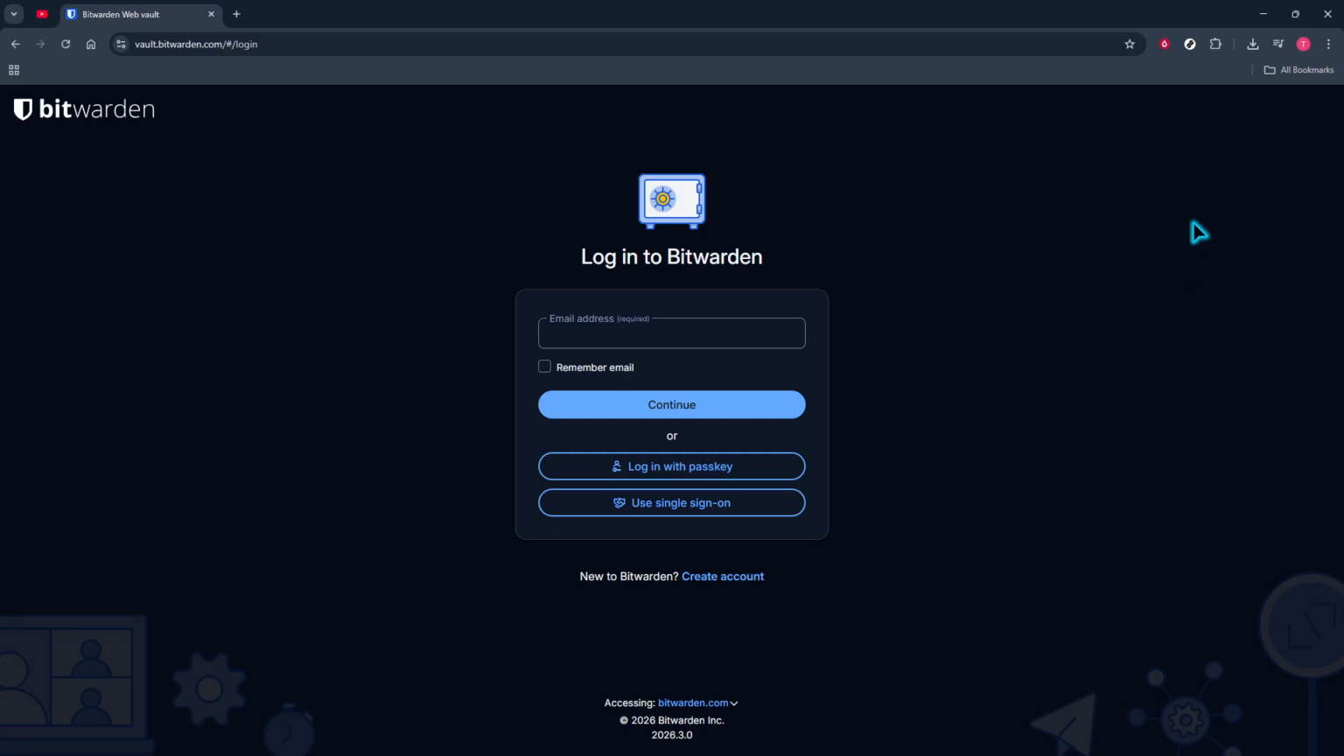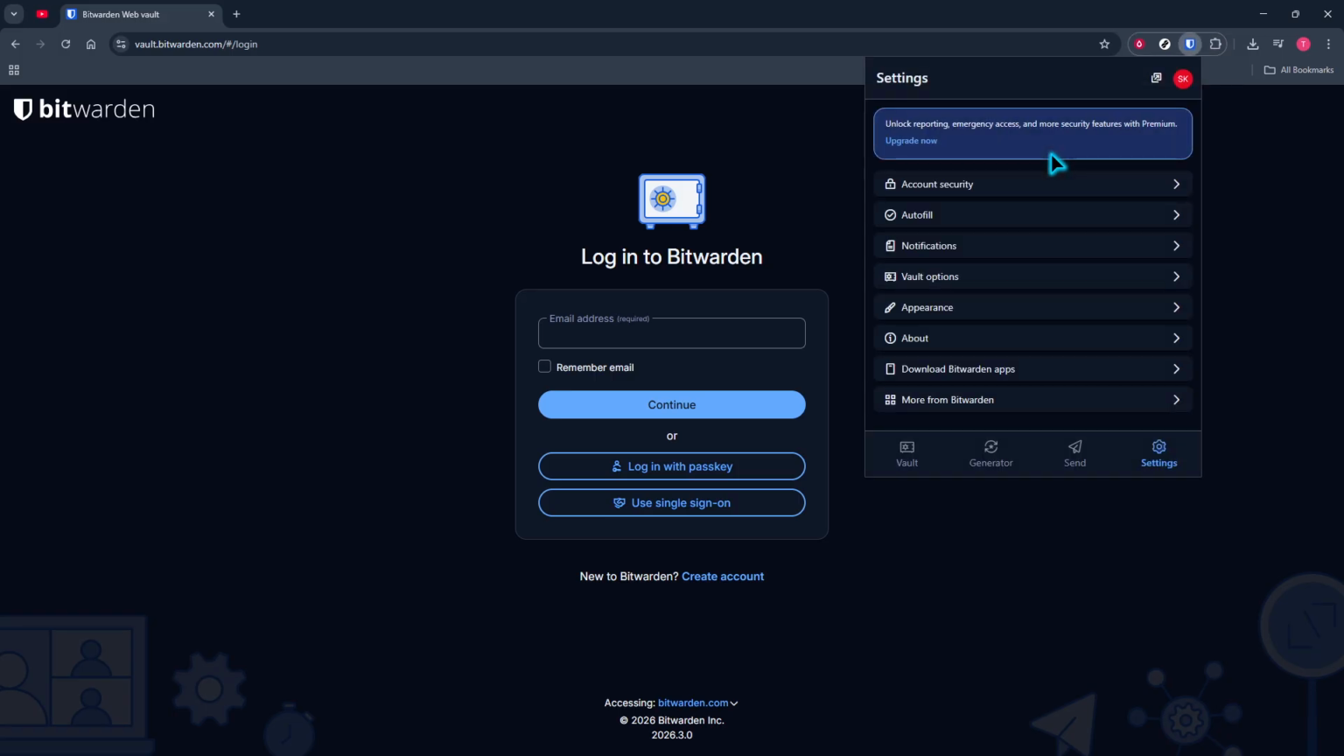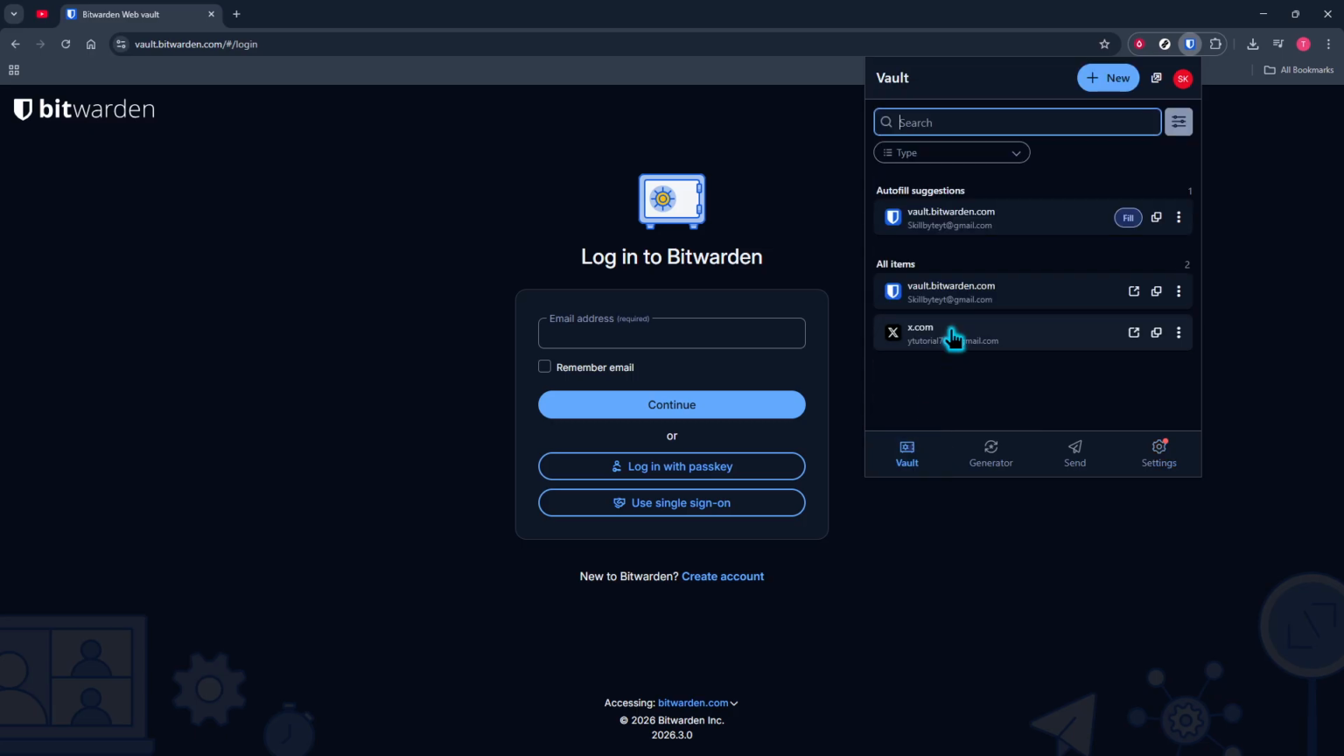First, open the Bitwarden extension at the top of your browser. You'll usually find it on the toolbar. If you don't see it, check the extensions or add-ons menu and pin it for quick access. When you click the Bitwarden icon, your Vault panel opens. Make sure you're signed into your account so you can create and manage items right from this panel.